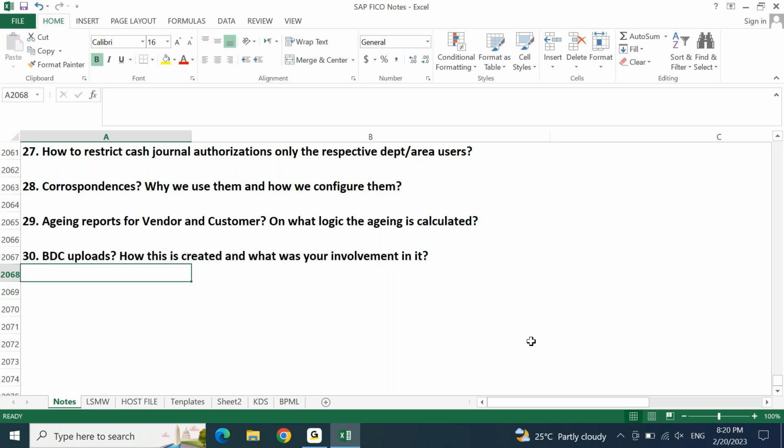So you'll have to talk about how you developed a BDC for, let's say, accounting document posting. How did you develop this? Did you use the recording method, or have you used a standard BAPI? If you have used a standard BAPI, what was that BAPI? And if you've done any testing, how did you test it? So whether you did positive testing, negative testing, or regression testing, all these points you will have to talk about. Clear?